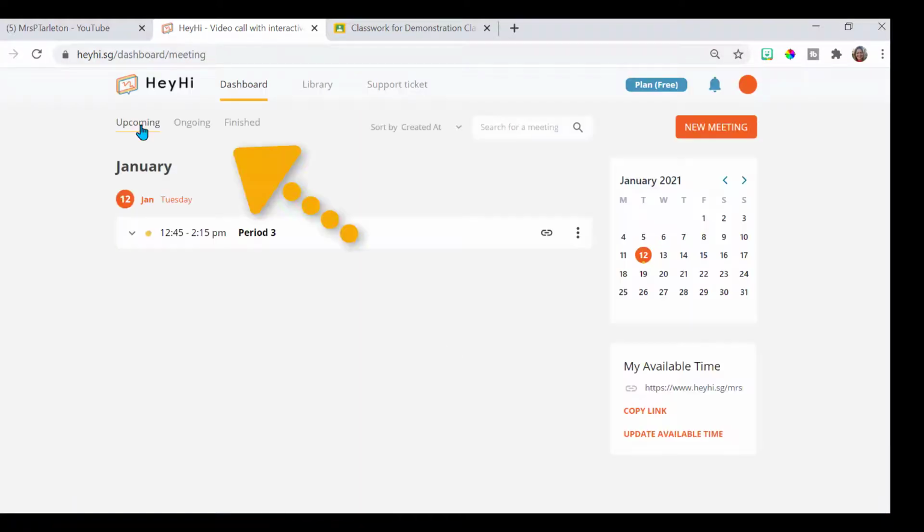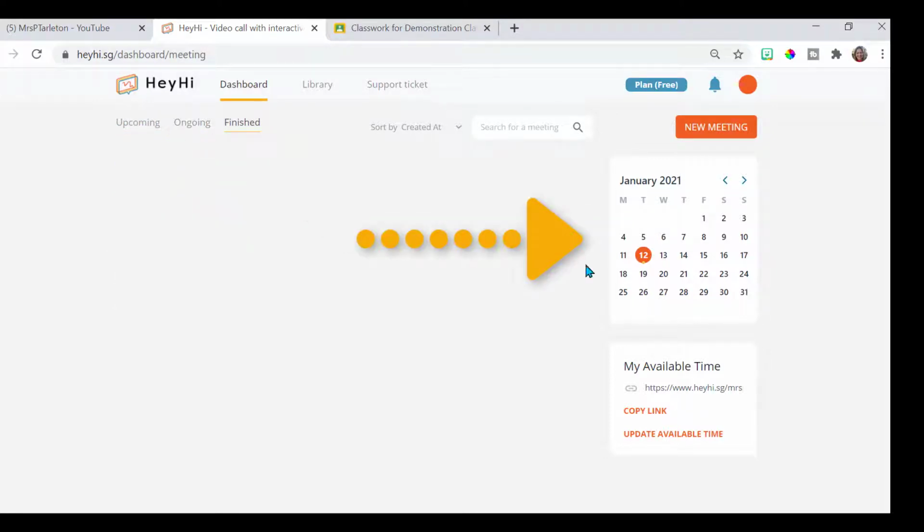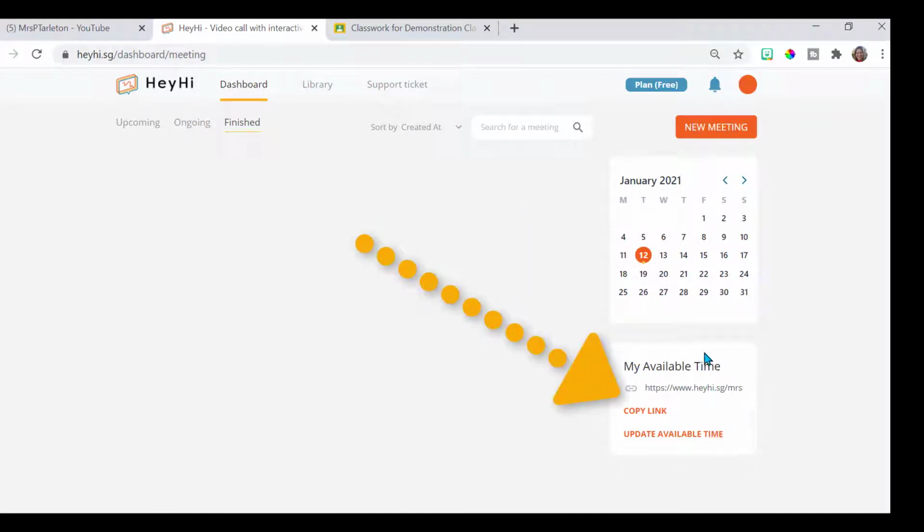Log in. So here it'll show you upcoming meetings, ongoing meetings, or meetings that have already passed. Here you have your calendar, so you can schedule meetings. Down here, this is a really nice feature where you can actually set up your calendar with specific time slots.